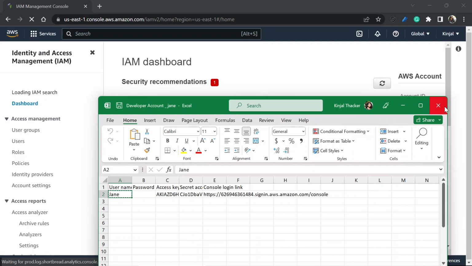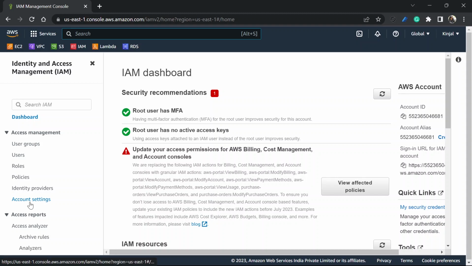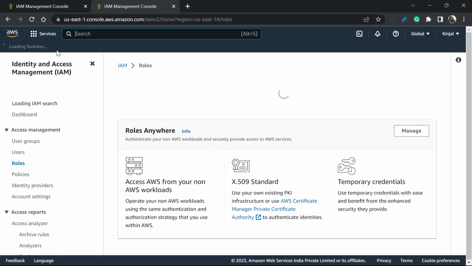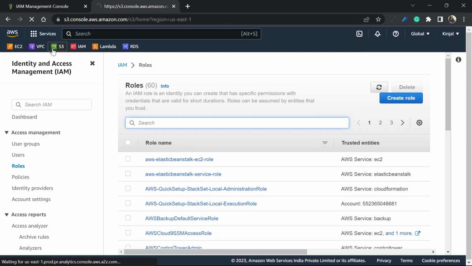Okay, sorry for this. Let's close this up. Okay. So here we have the IAM. I'm creating a role. So I'll go to role over here and I'll also duplicate this particular tab. Okay, and I'll be going to S3 as well. Why S3? Because I want to give the access to a particular bucket. Okay, not all the buckets.